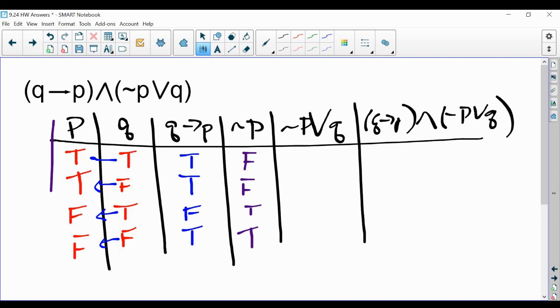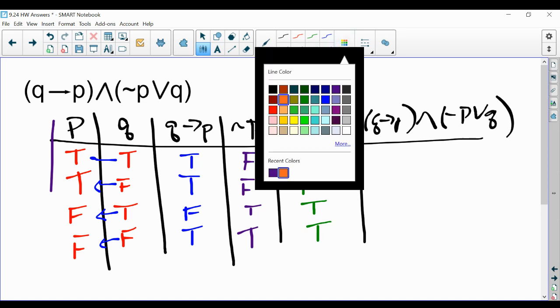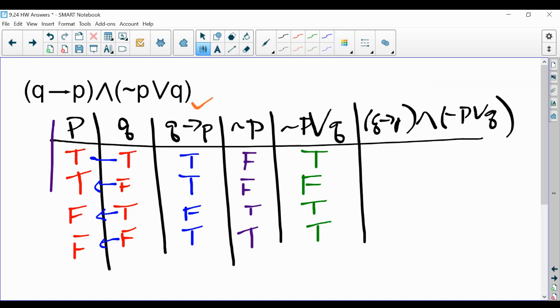Not P or Q. So the or statement is true as long as any one of them is true. So false or true, well, Q wins, so it's true. False or false, no, if they're both false, it's false. True or true is true. True or false is true. All right, and my last statement is going to be the and statement of this column and this column. Remember, the and statement is only true when they're both true. So true and true, that's true. True and false is false. False and true is false. True and true is true. There we go. There's our final answer.